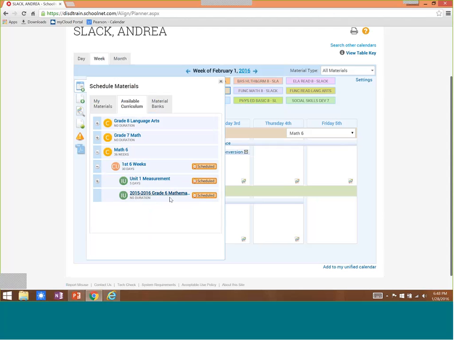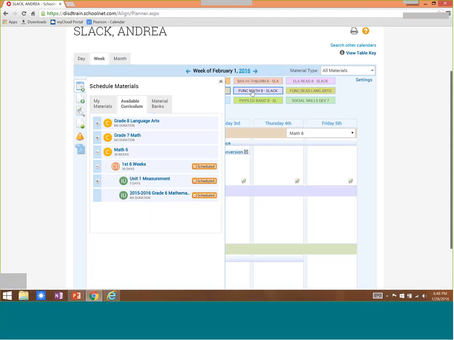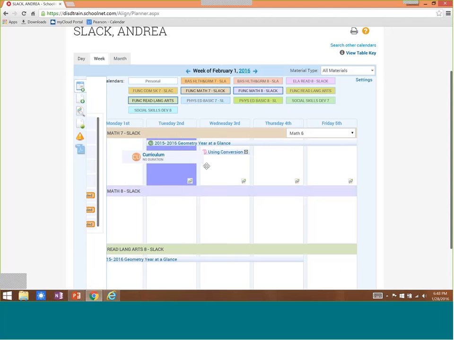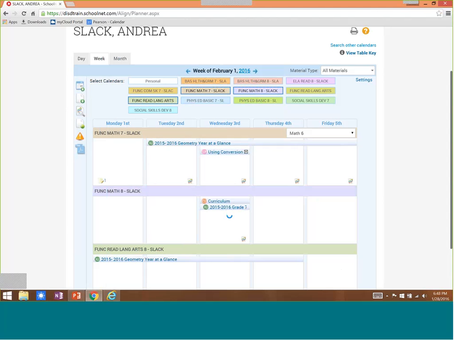And if I wanted to, I can drag and drop and maybe look at a different section. Let me click on a different section here. Since this says it's already scheduled, I can drag and drop it from a different area. Let's click on Math 7 here and just drag and drop it there. And again, if I want to make it longer, I just grab the end of it.